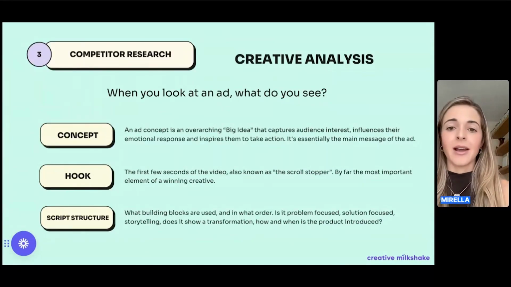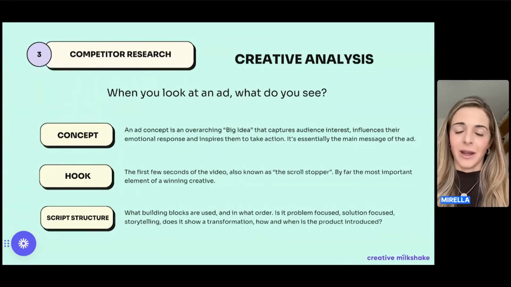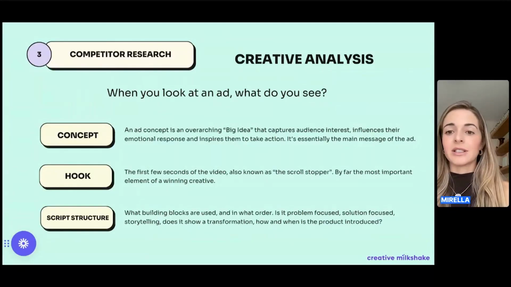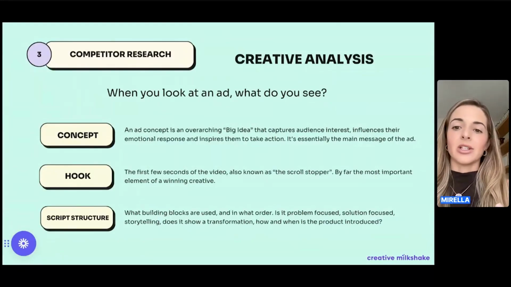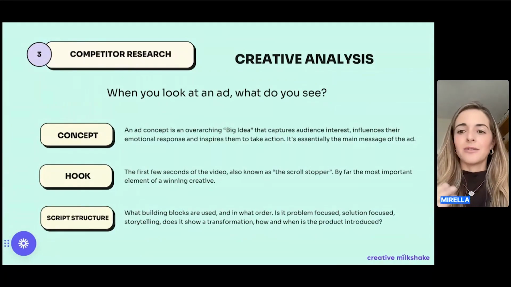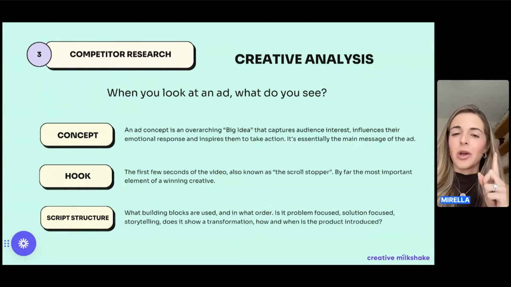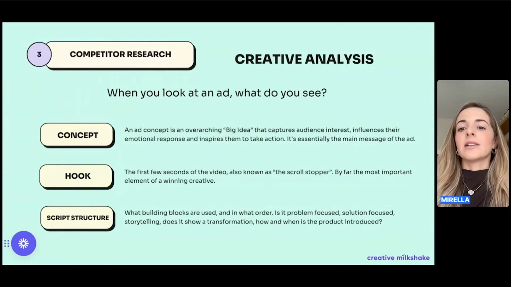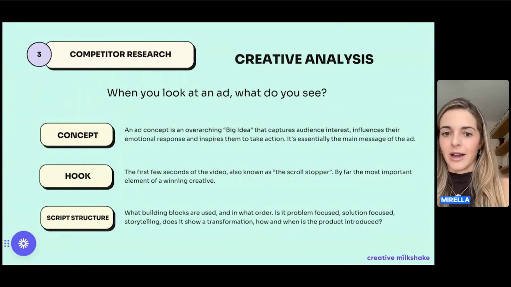Every time you play it, pay attention to one specific thing. The first time you play the ad, focus on the concept, understanding what is the main message and the big idea that is capturing the audience's interest, influencing their emotional response. So what's that emotional motivator it's appealing to? And essentially, what's the main message of the ad?